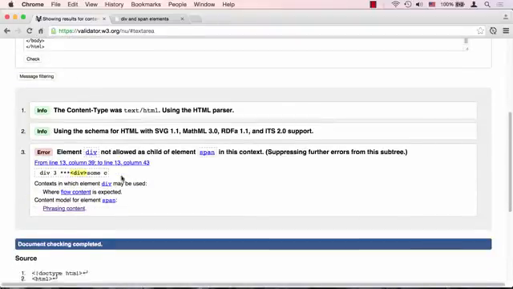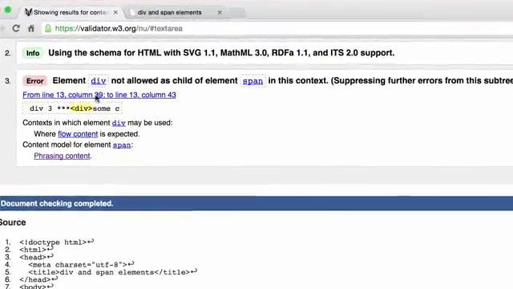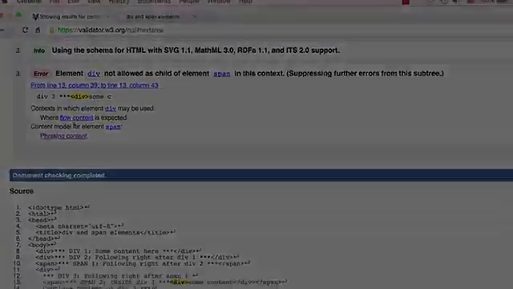And now you could see it's complaining that element div is not allowed as a child of span element in this context. And it's telling you the context in which a div element may be used is flow content, and the content model of the span element is phrasing content. And again, phrasing content roughly translates into inline content, and flow content roughly translates into block level content.